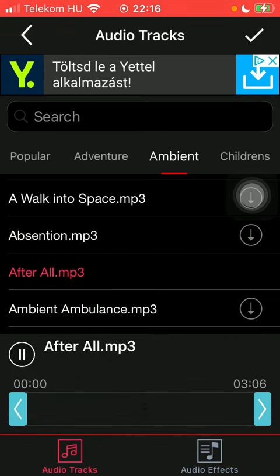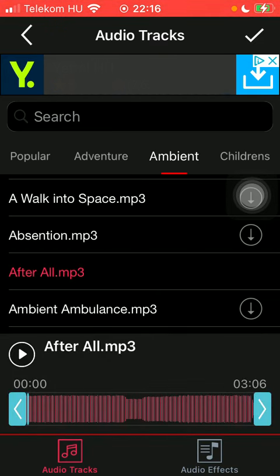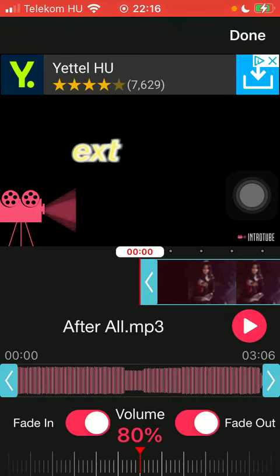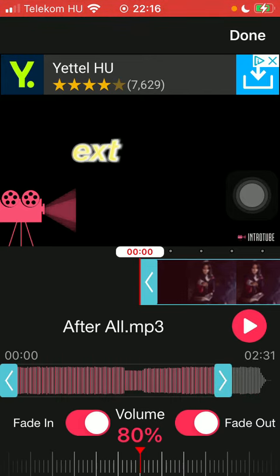After it's being downloaded, tap on the song. Here you can check it out, and tap on the check mark icon in the upper right corner of the screen to insert the music to your video. Here you can check it out, and you can also crop it or clip the music here by the help of these two arrows down below.